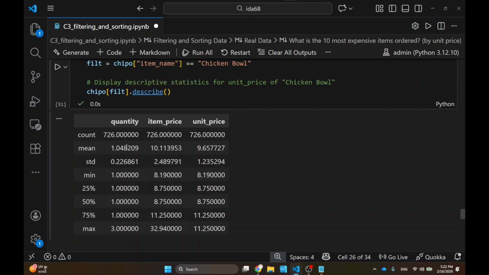For example, I can see that the item price for chicken bowl has a mean value of about $10, but then there's also 32.1, almost $33 for this one. Oh, I think that's because that's a quantity. So that's fine, all right? But again, maybe the unit price might be more revealing. The mean value for the unit price is about 9.6, but the chicken bowl price can also go up to 11 at some point, and I guess as cheap as $8 too.